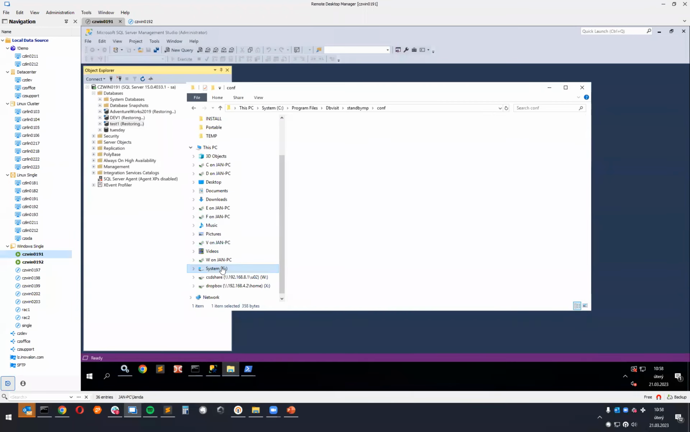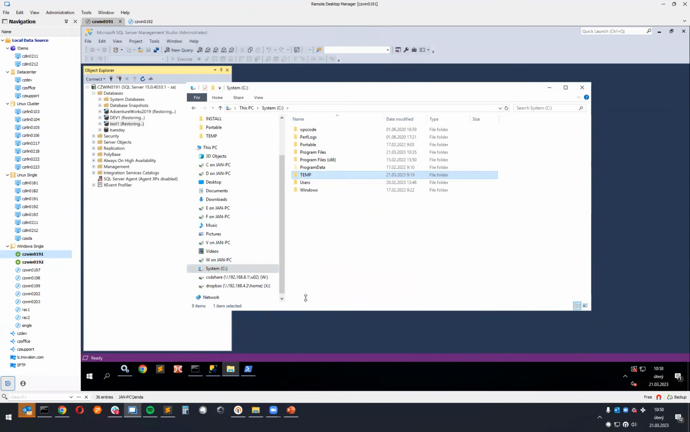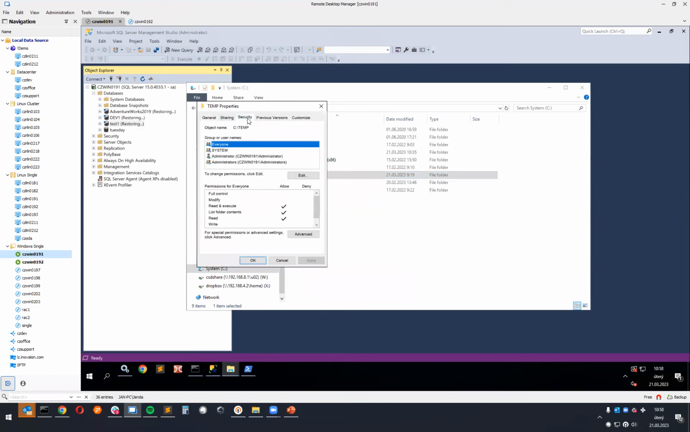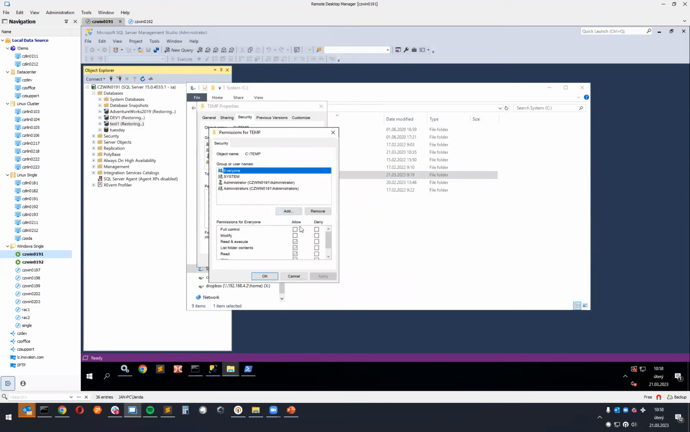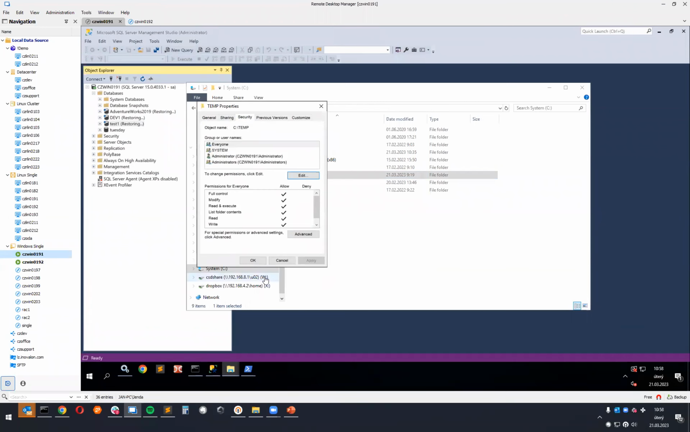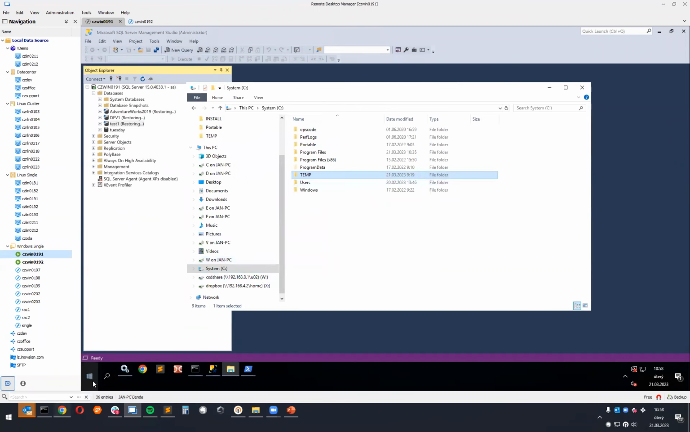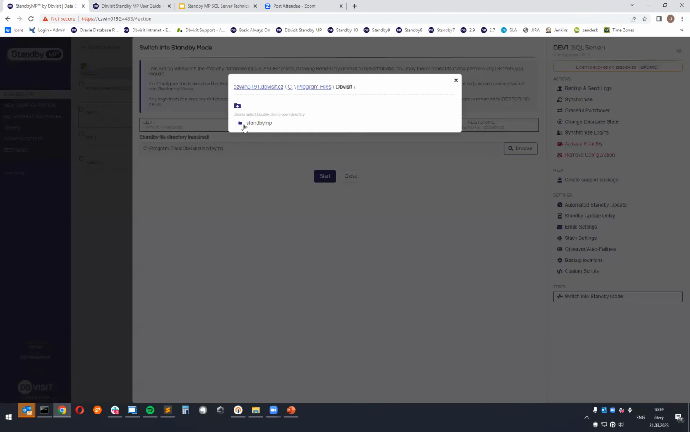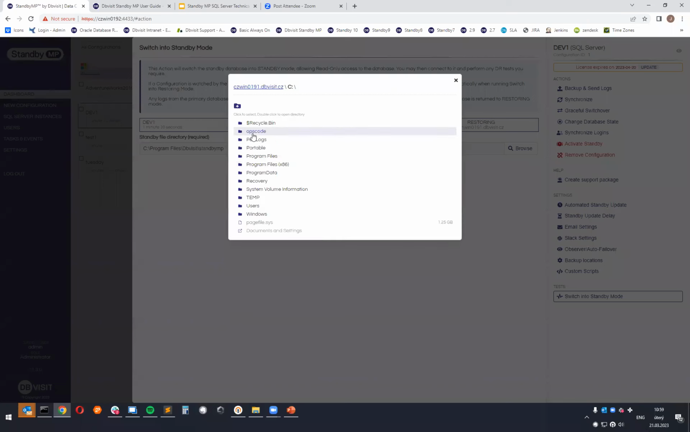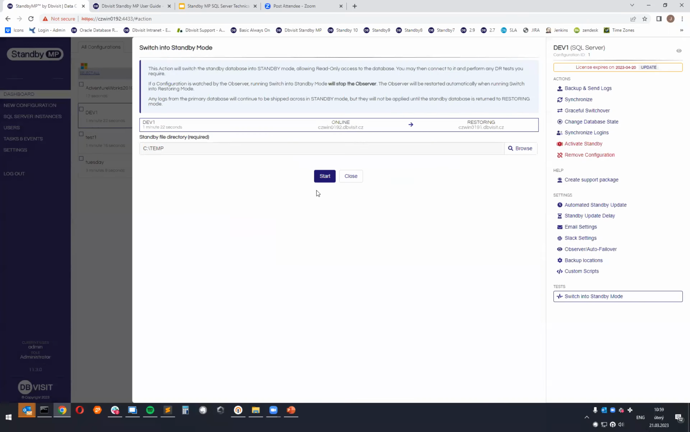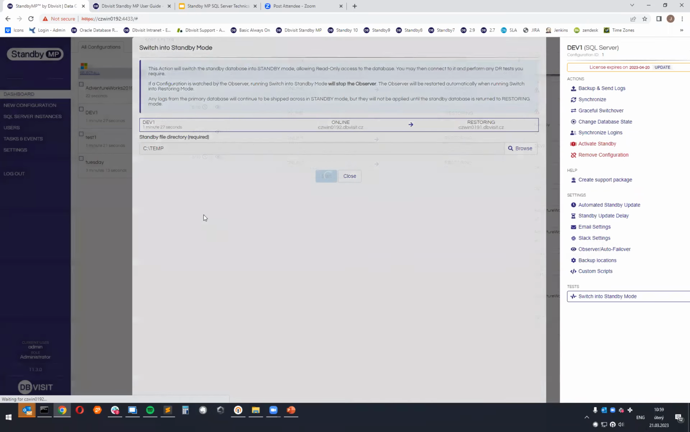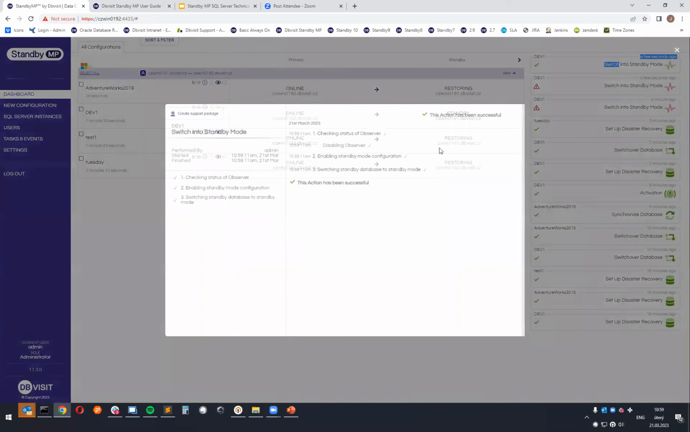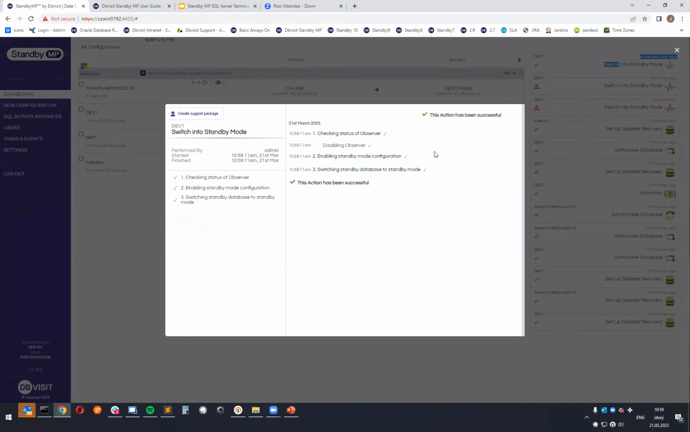Okay, so maybe let me try def1 191. I think I'll do it like this, and let's see how it works. Standby mode, browse, temp. You can see I'm not really a good friend with Windows and privileges. But if you give full access to everybody, it always works. So now it's successful.